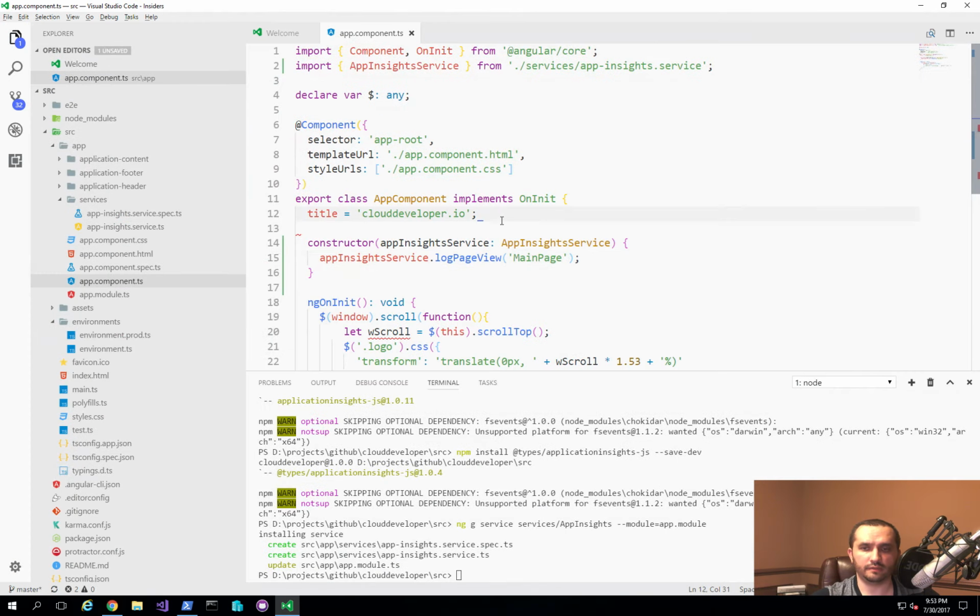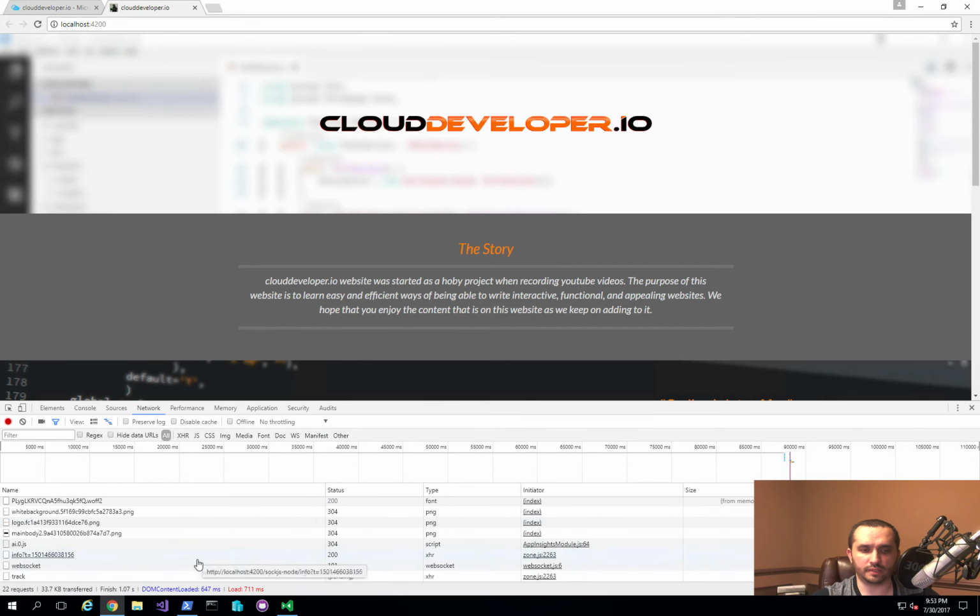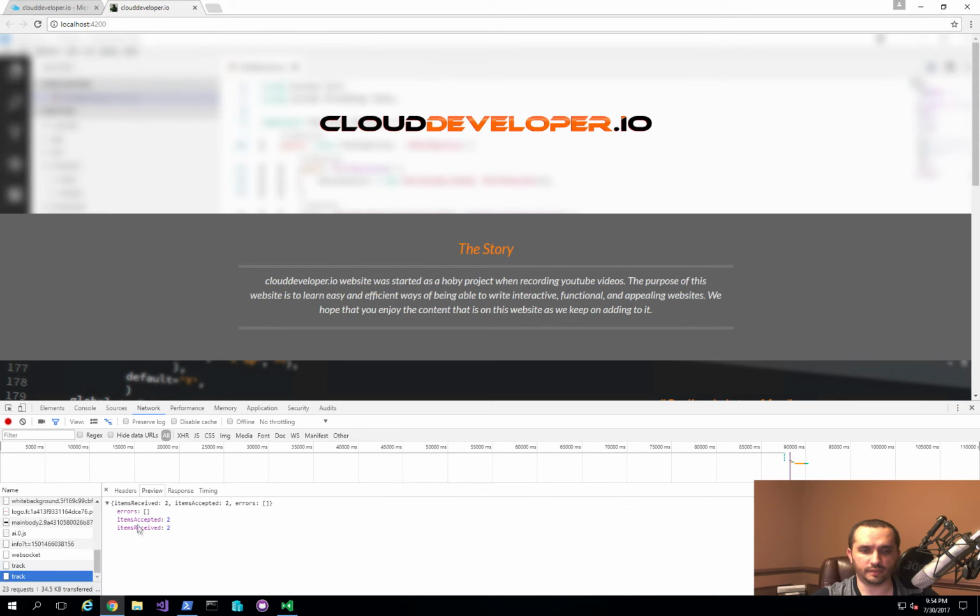Now, if I go ahead and save this, what we should be able to see now is a track event, which is right here. If we start investigating this track event itself, you'll see that it received 2 events and it actually accepted 2 events. And then this is the data that actually came back from the service itself.